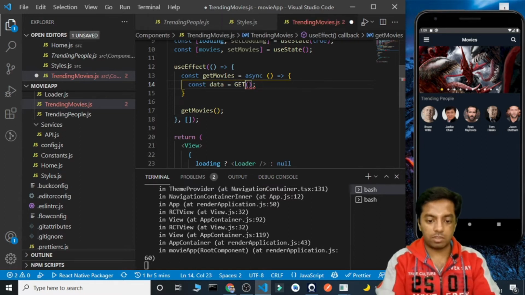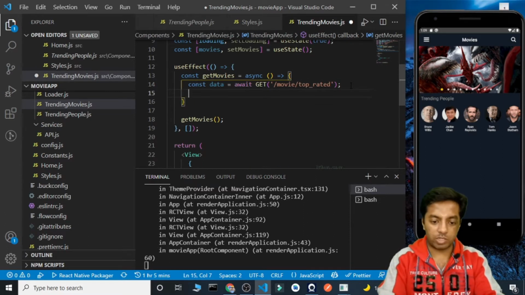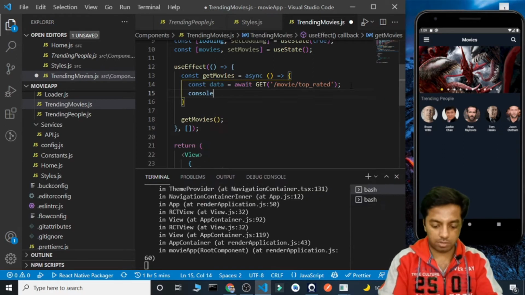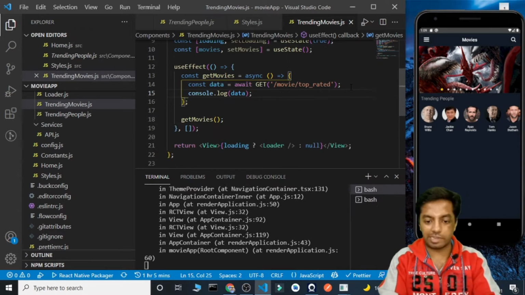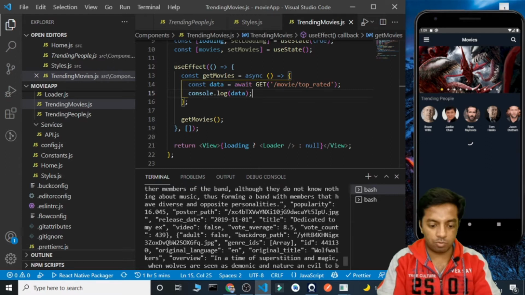We forgot to do one thing, we need to make it await. Once we get the data, let's console the data once so that we are confirmed that we are getting the correct data. Let's save it, and we got the loader and we got the movies as well. Let's see what all we are getting in this.